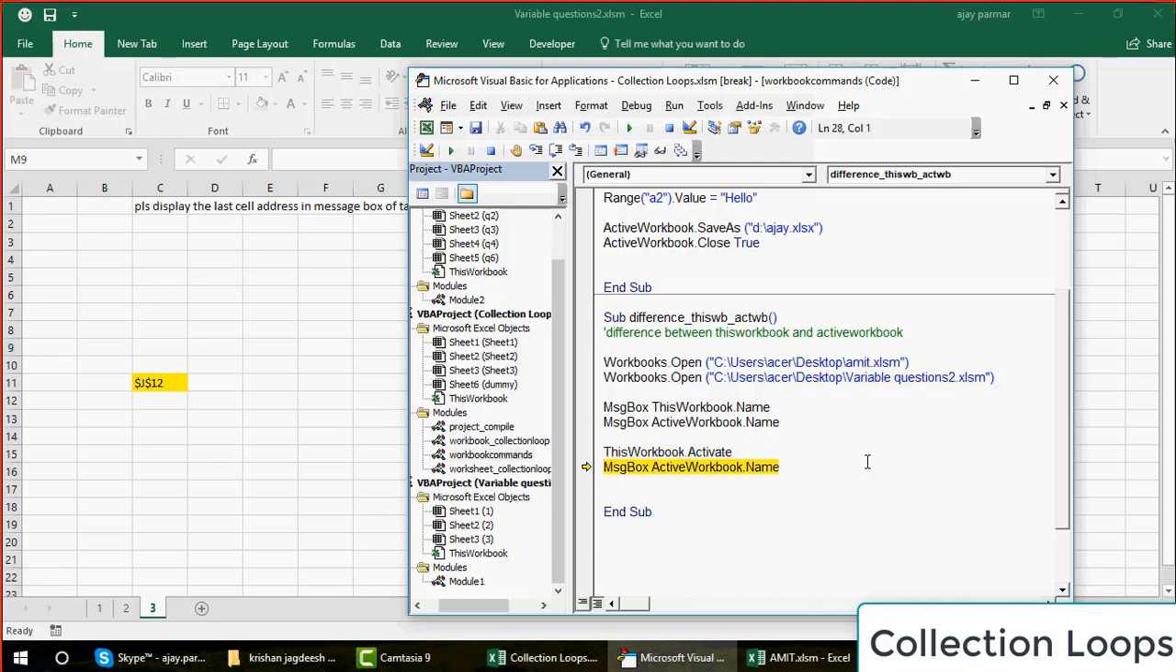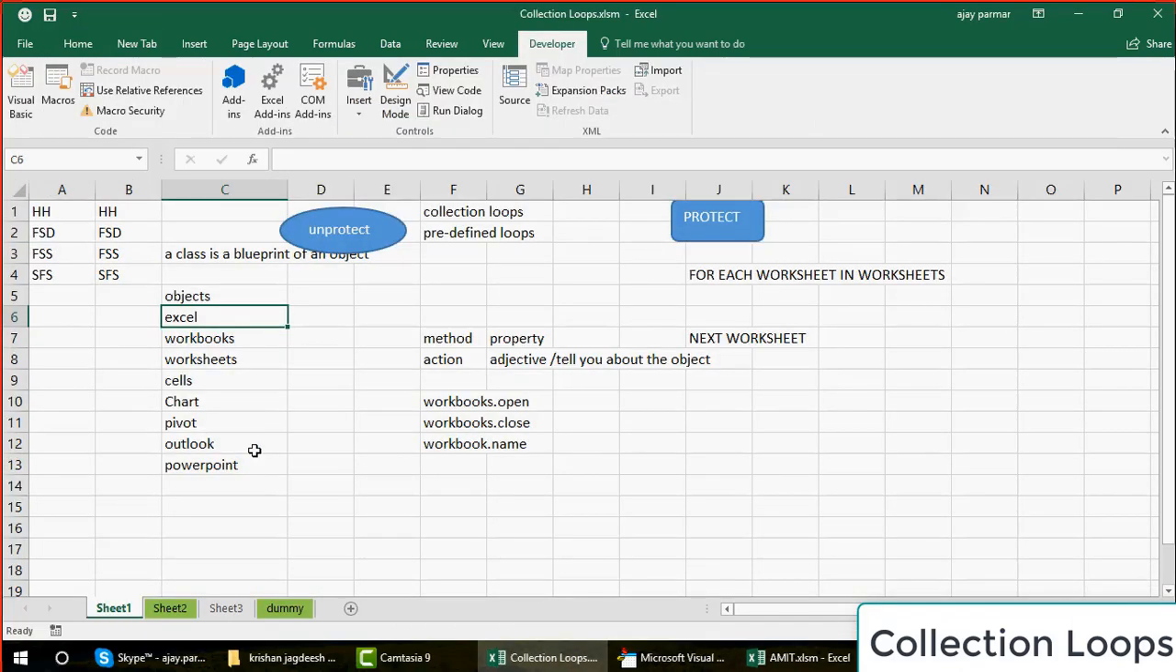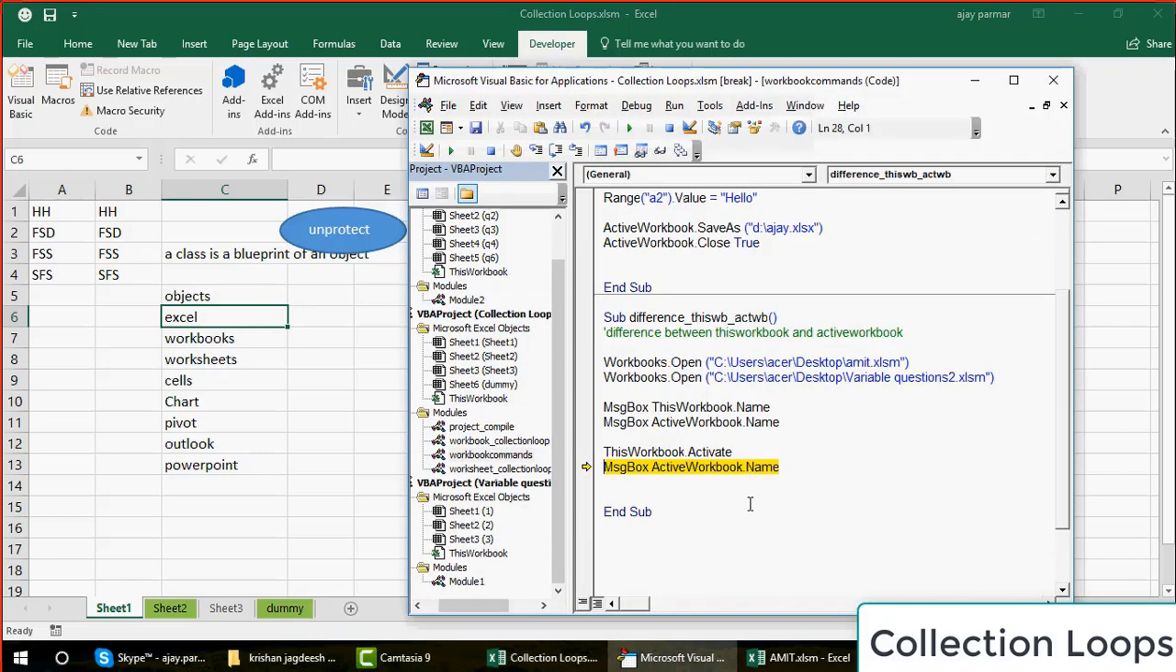You know what will happen? The workbook which you have activated, this collection workbook, is going to be activated, right? I'll show you. You didn't see that. I just go and do it again. So the question is now, if this workbook gets activated, what would I get in the active workbook name? I told you active workbook is very dynamic. It always changes as per the active window.